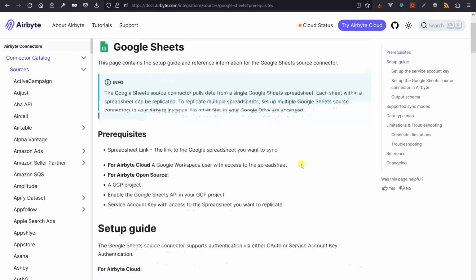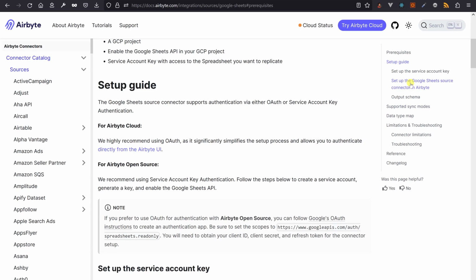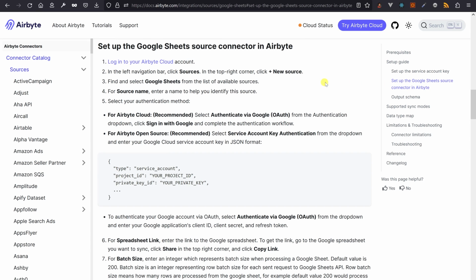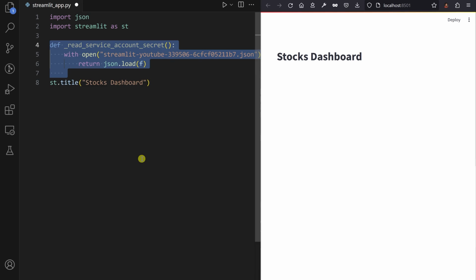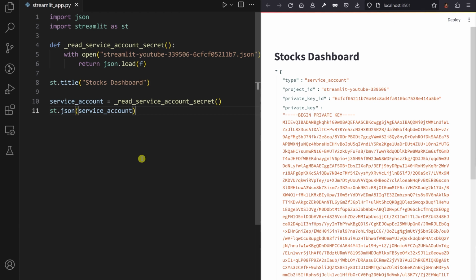Every Airbyte connector has its own documentation for prerequisites to follow. Reading from the Google Sheets section, the Airbyte connector binds to the Google Sheets API using a service account. Well, isn't that unexpected that we have one already? So create a new function to read the service account file into your app.